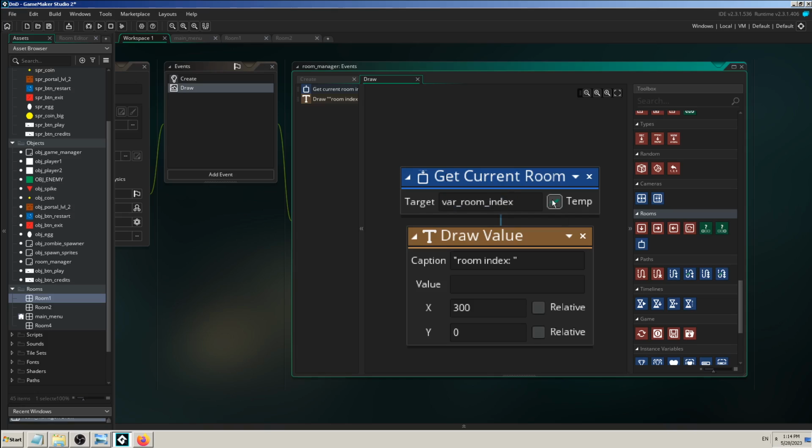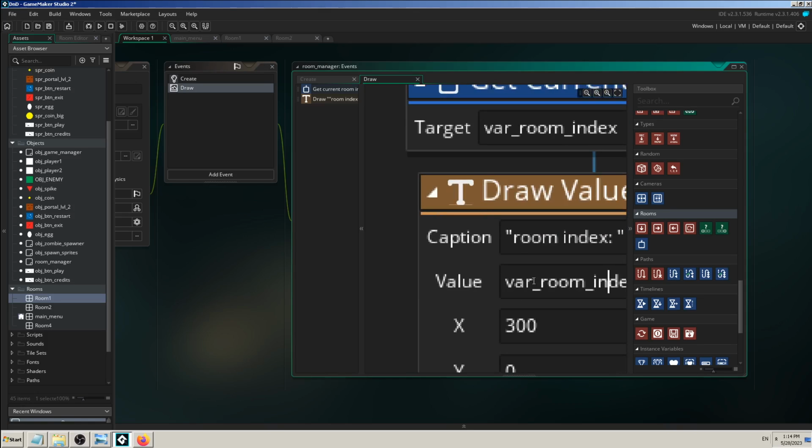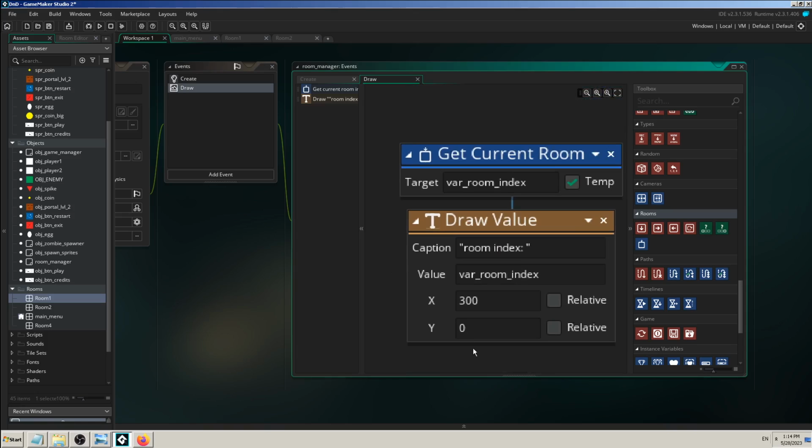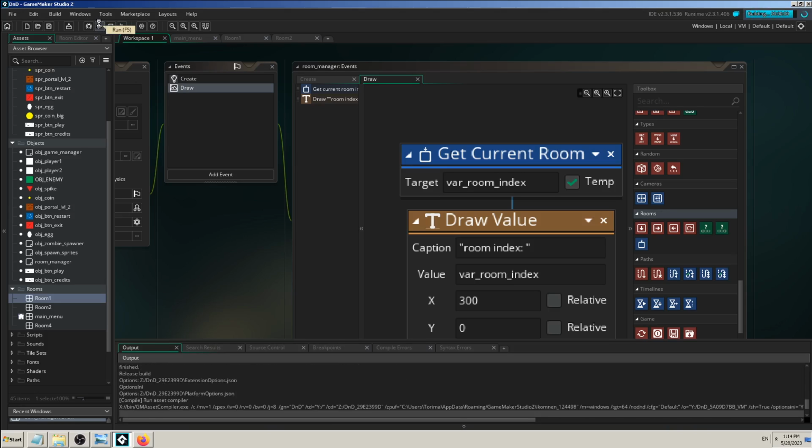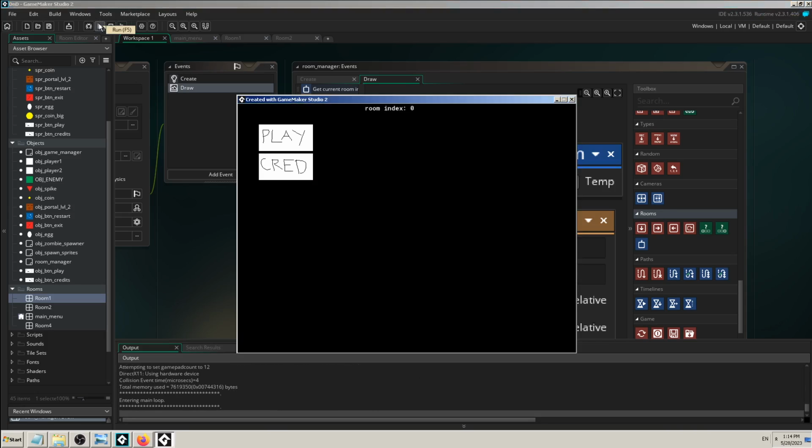I can even click on temp to be temporary, I think, and I will paste it here in my draw because I want to draw that on the screen. So let's see what is the index number of this room. I have no idea, and I will explain that in a second, because this room index is 0.